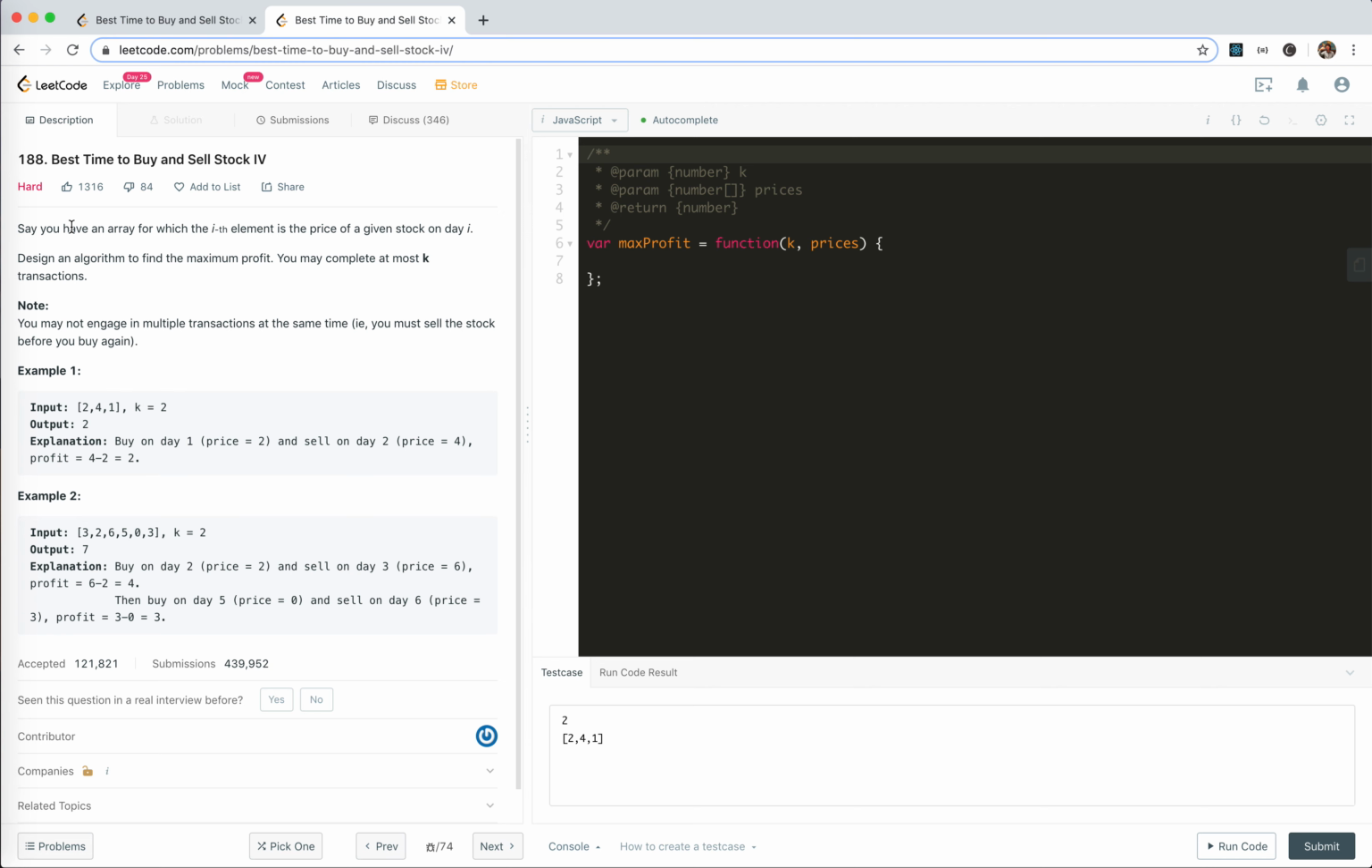In this problem, the requirement is basically the same, except that we are asked to complete at most k transactions. The previous ones were 2, or 1 and infinity, right? Now we are asked to do it at most k times. How do we do it? Well, for this kind of problem, I think dynamic programming would be the best approach.